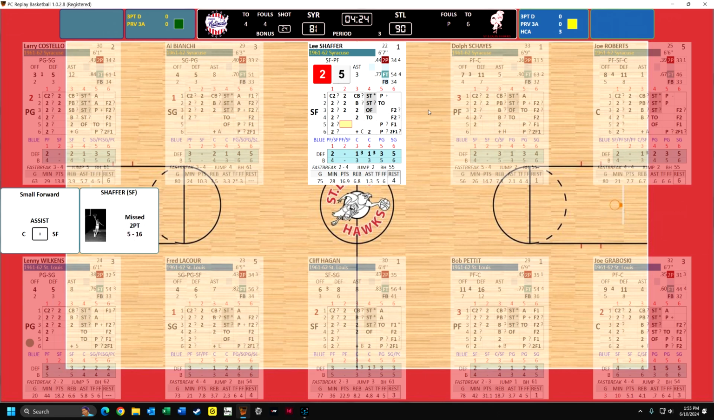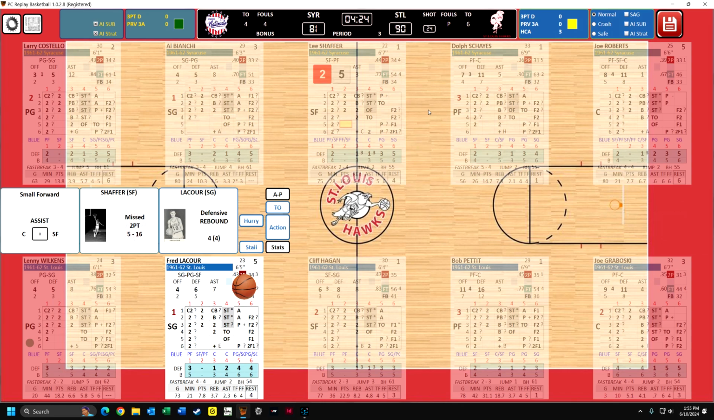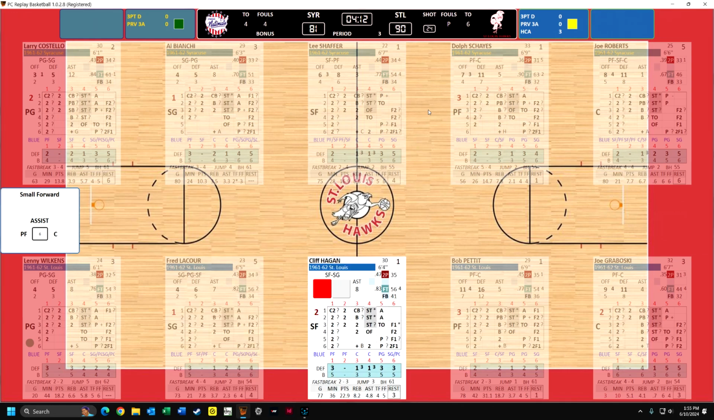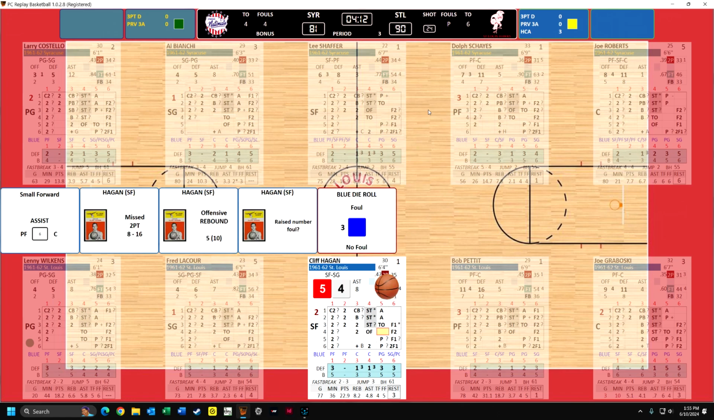Schaffer misses the open shot. LaCour gets the rebound. Hagen is now going to run a play, and he misses. He's 8 for 16, however. He gets the offensive rebound, and he may be fouled. No, he's not fouled.